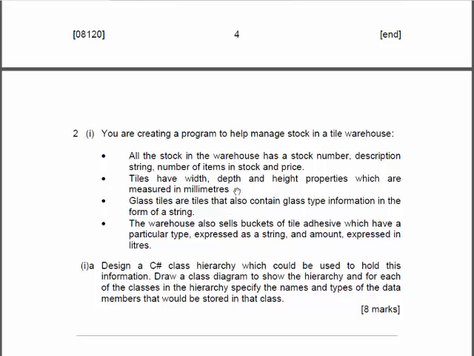I don't really mind. Glass tiles contain this information in the form of a string, and buckets of tile adhesive have a particular type, which is sort of, I don't know, grout, whatever you like, and an amount expressed in liters. So people drew up a class hierarchy with stock at the top, tiles underneath that, and glass tiles underneath tiles, and then buckets underneath stock. Fine, perfect, fine way to get 8 marks, which is quite a big chunk of the pass mark actually.